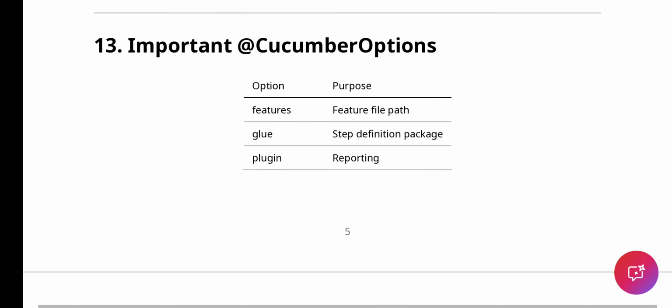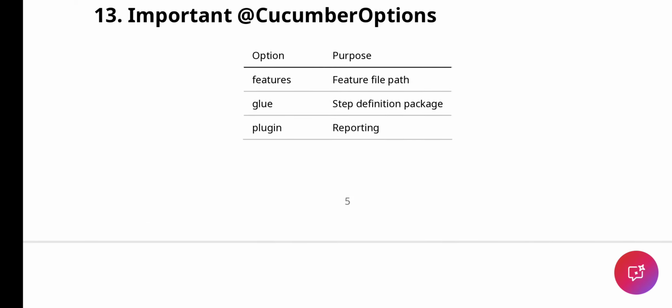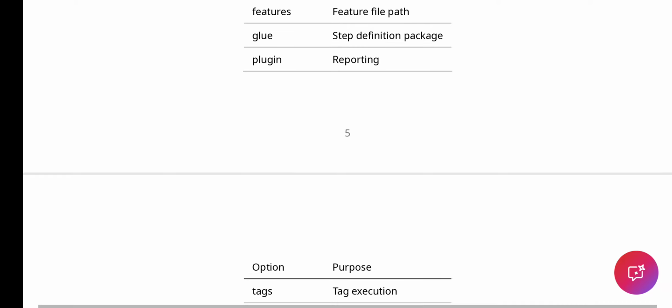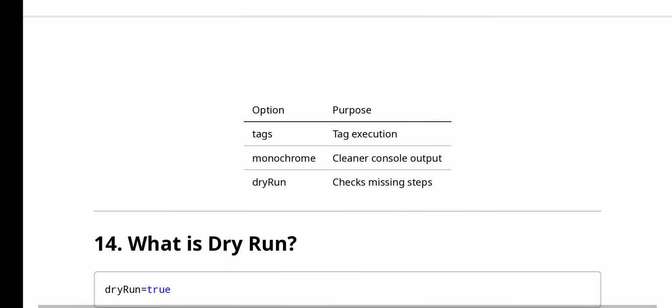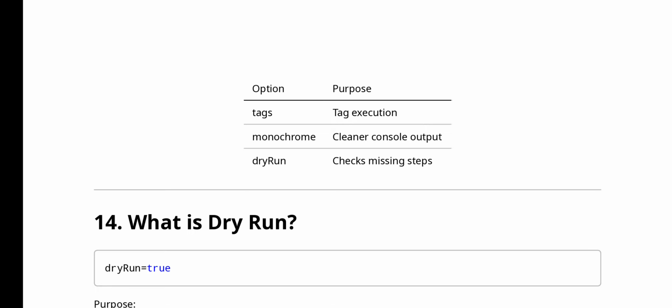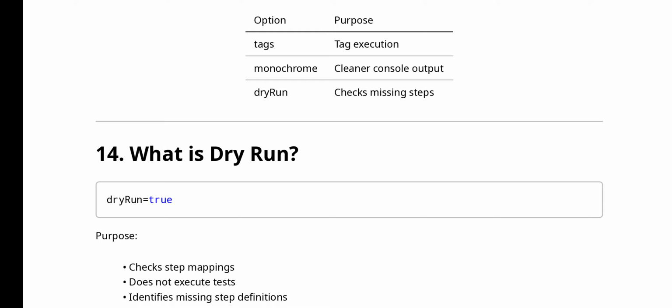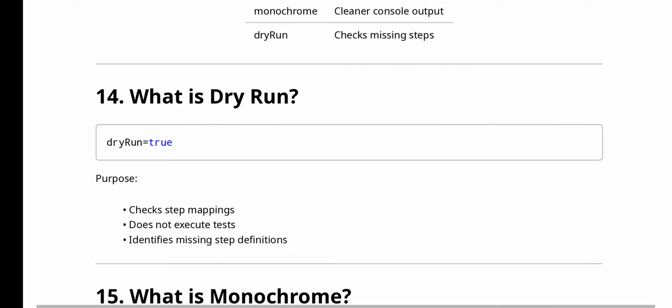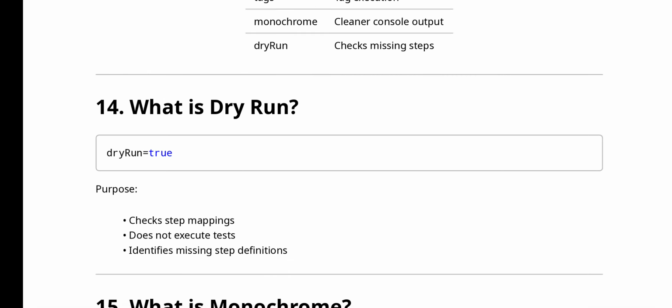Okay, so each of these has its own purpose. Features represents the feature file path. Glue represents the step definition package. Plugin represents the reporting. Tags represents the tags execution. Monochrome represents the clear console output. Dry run represents the checks. Dry run checks the missing steps.